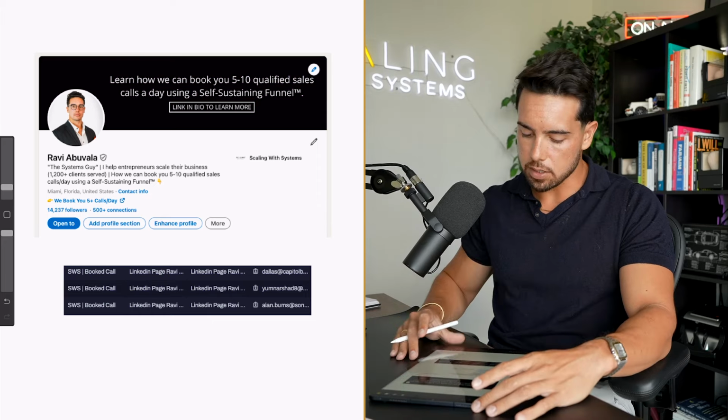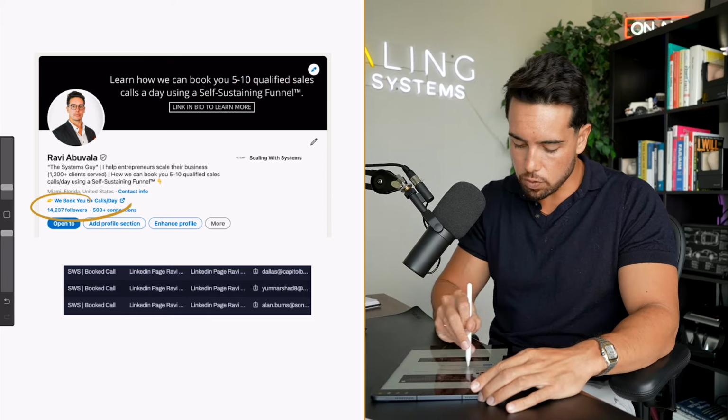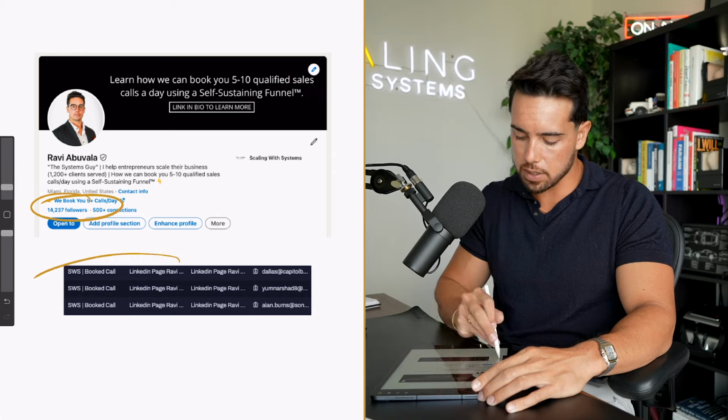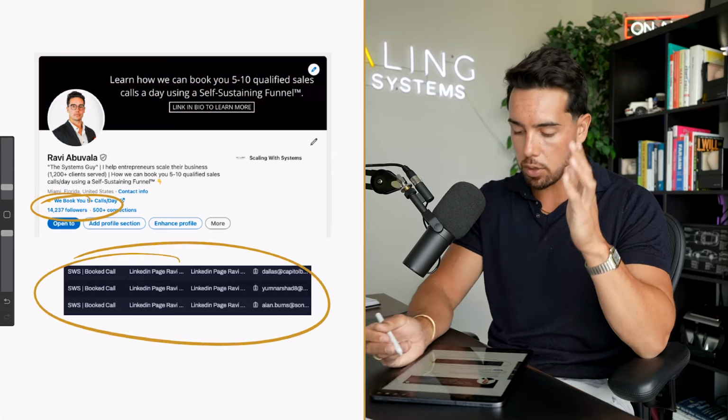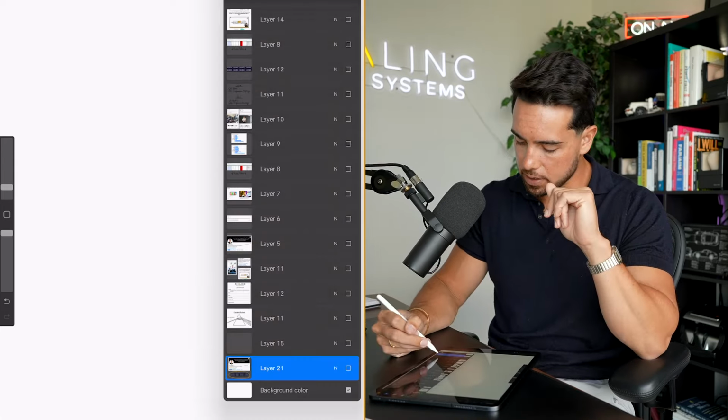This is the exact LinkedIn content strategy I've used to generate over 14,000 followers on the platform and a consistent 2 to 3 qualified booked calls daily on LinkedIn. The first thing you need to understand is what type of content you should even be posting on LinkedIn.